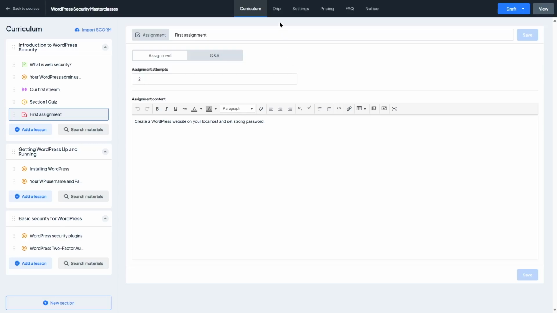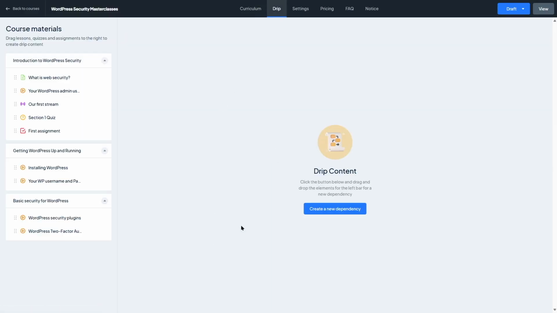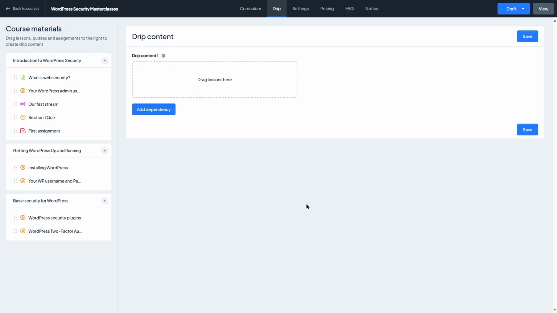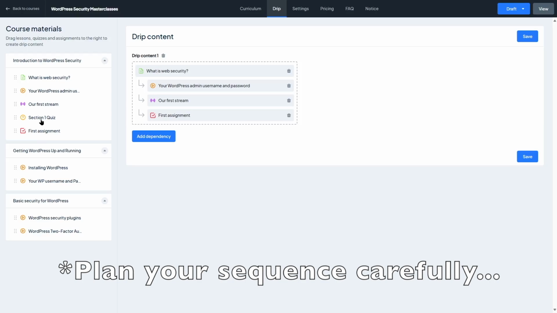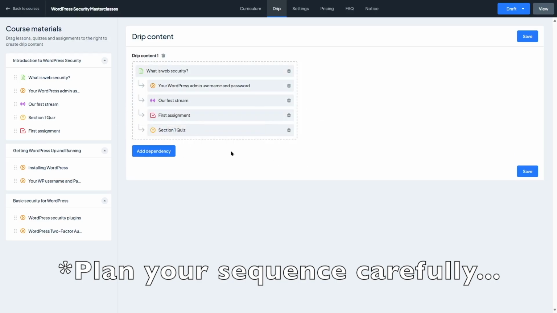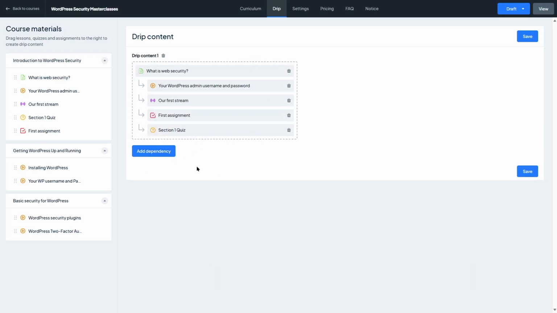So the next option is the drip system. If I click over here, we can add in drip content. So first we're going to click on create drip dependency. So here is the dependency. We can simply drag and drop the lessons over here, and you can see. And we can simply keep adding the lessons this way. And students have to complete these lessons in a sequence. Okay. And then they have to answer. Let's go ahead and add in the assignment and then the quiz. So that is how you can add in your drip content system.